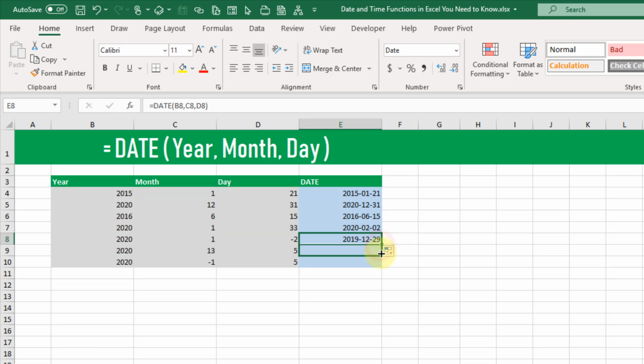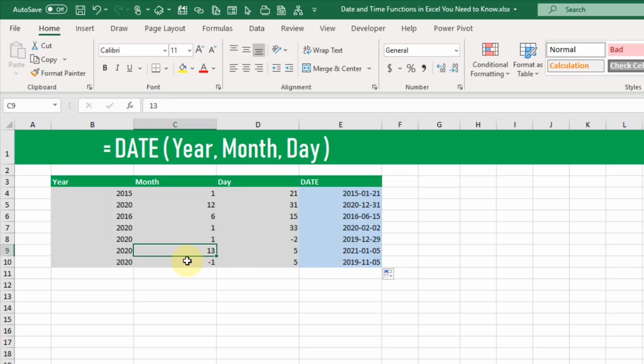Same thing happens with months. Let's take a look at that. So here we're specifying a 13th month, and that doesn't exist. So that's going to roll over into the year's value. So we end up with a date of 2021, January 5th. In this example, we specify a month number of -1, and so we end up in the year 2019 instead, and the date function is going to return November 5th, 2019, because of this -1 here.